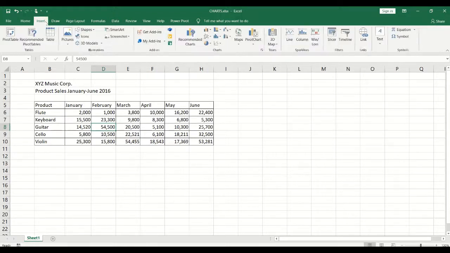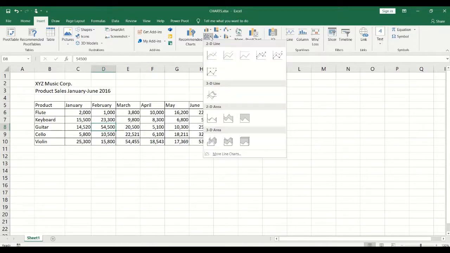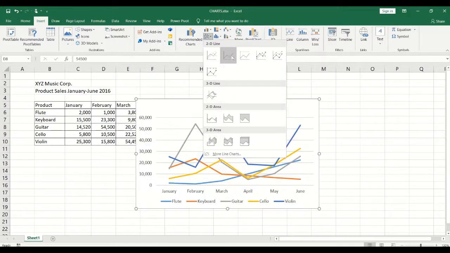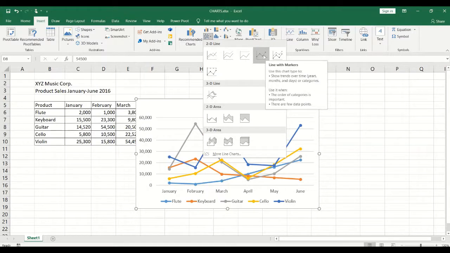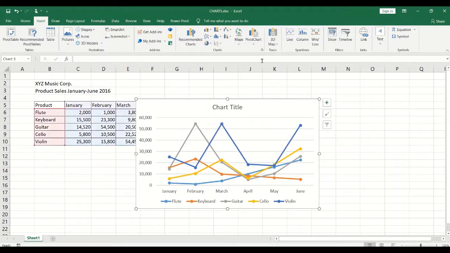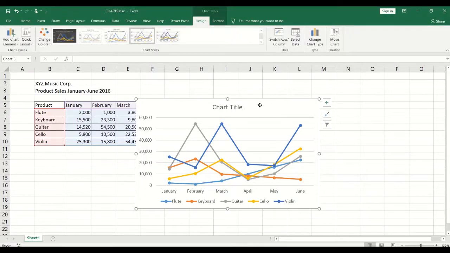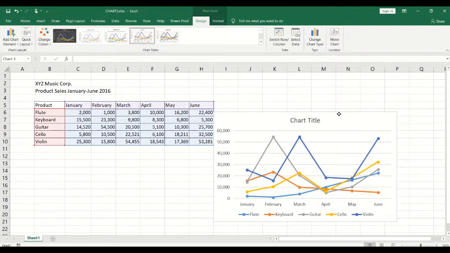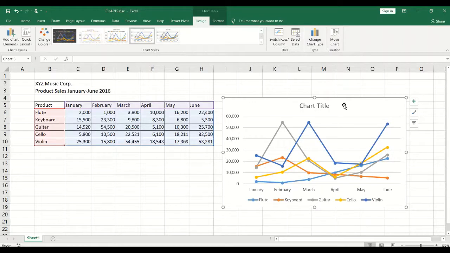So I'd like to insert a line chart. I'm going to go to Insert, and here under the Charts group, I'm going to choose Line Chart, and I will choose a subtype called Line with Markers, and voila, there is the chart. Okay, and of course I can move the chart over to wherever it needs to go. I can drag it, and there's the chart.